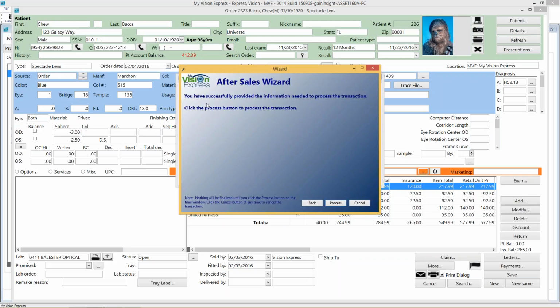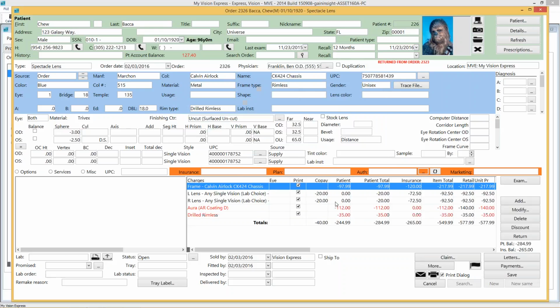The wizard is going to tell me I've successfully provided the information needed to process the transaction, and I will select process. So here it's doing the work for me again. It's going to go ahead and process that. And we will see that all of the calculations are already done for me. So you will see that the co-pays that the patient paid and the allowance for the frame and the discount for the anti-reflective coating, it's what's being returned.